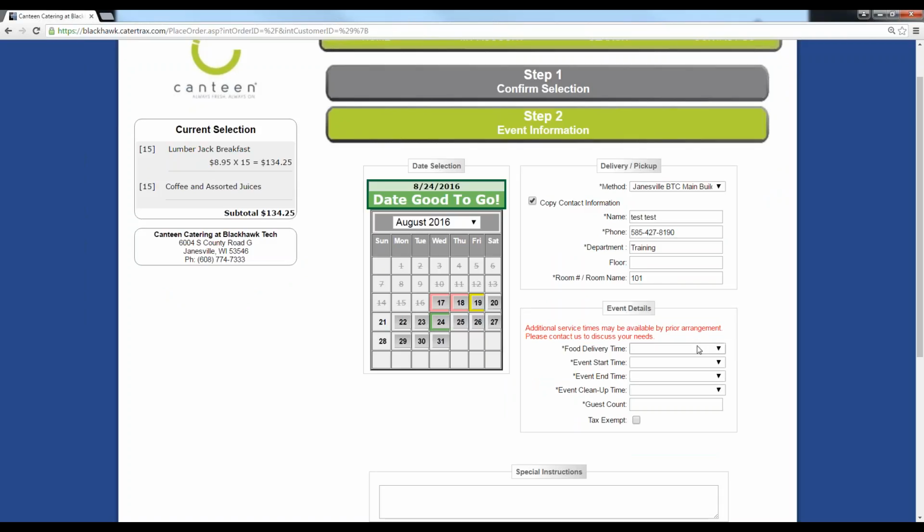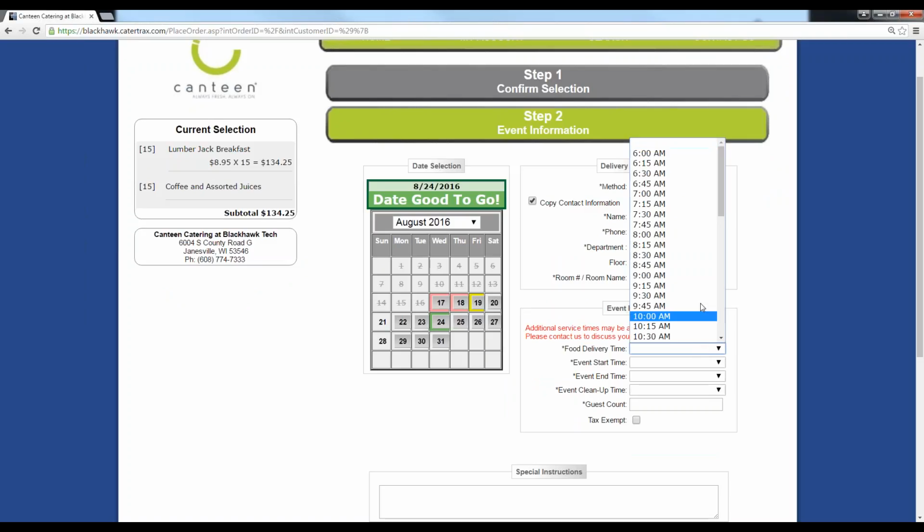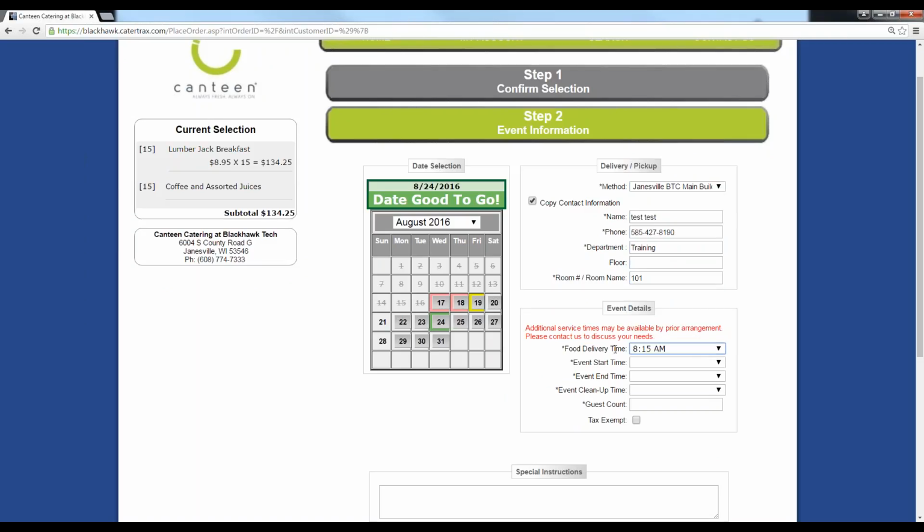In event details, you'll notice that all of these fields have an asterisk, which means they are all required. Now, guest count is a required field. This is a more accurate way for the kitchen staff or catering team to know how many people are going to be at the event. This is especially important for customers who will be placing orders with multiple entrees.